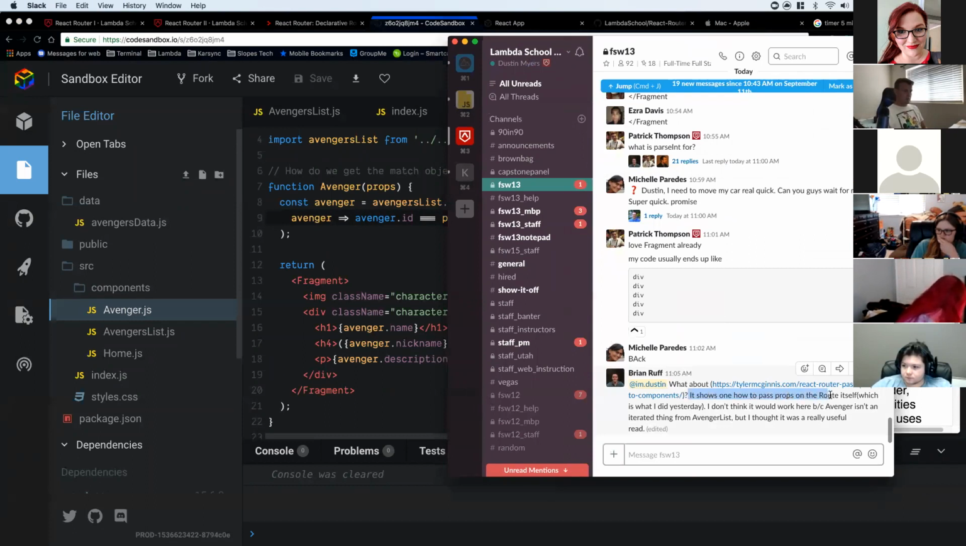How to pass props on the route itself. We're going to get into that in just a few minutes. Jumping ahead. Okay, cool. Yep, that would be really cool. And we'll get there. You're about two steps ahead of us.